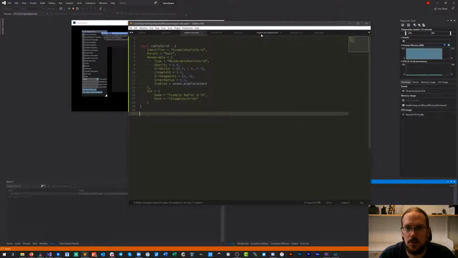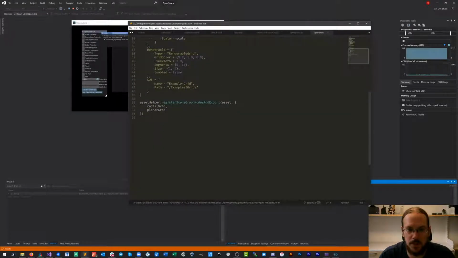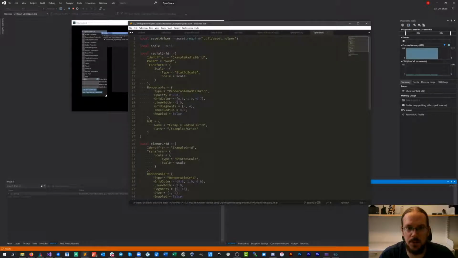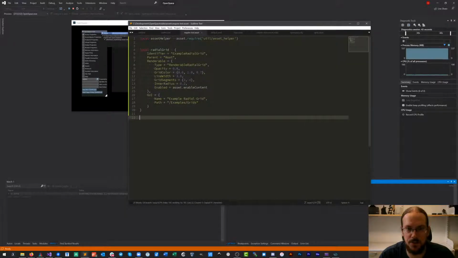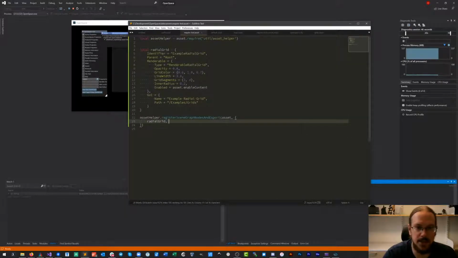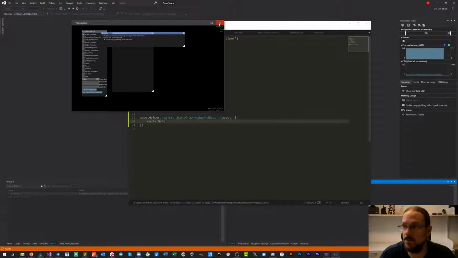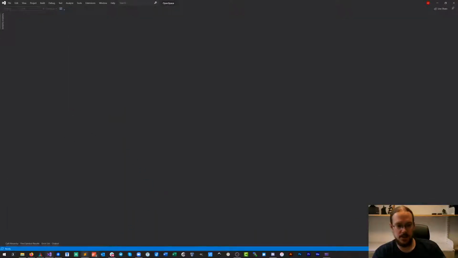So we go back to the example. We have our asset helper down here that we can register a scene graph node, so we actually get it in the scene graph itself as well. So let's do that.